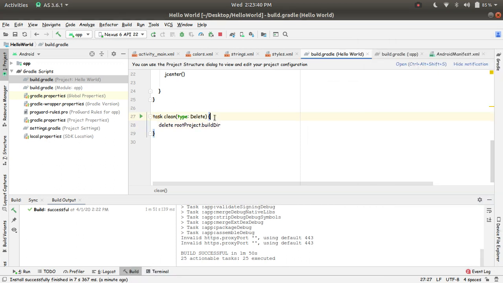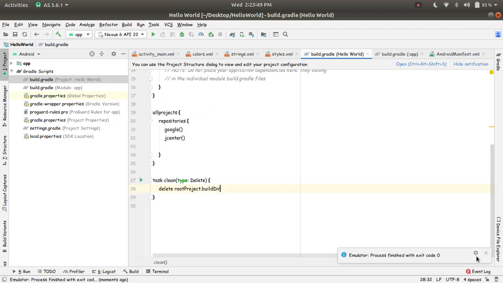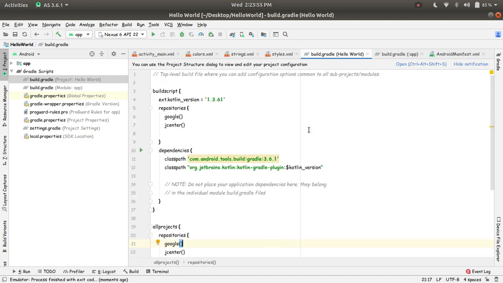Okay, so that's it. Most times you are not going to do anything with tasks. You're not going to write your own task, but you should understand what tasks are. I'm just trying to clarify that.